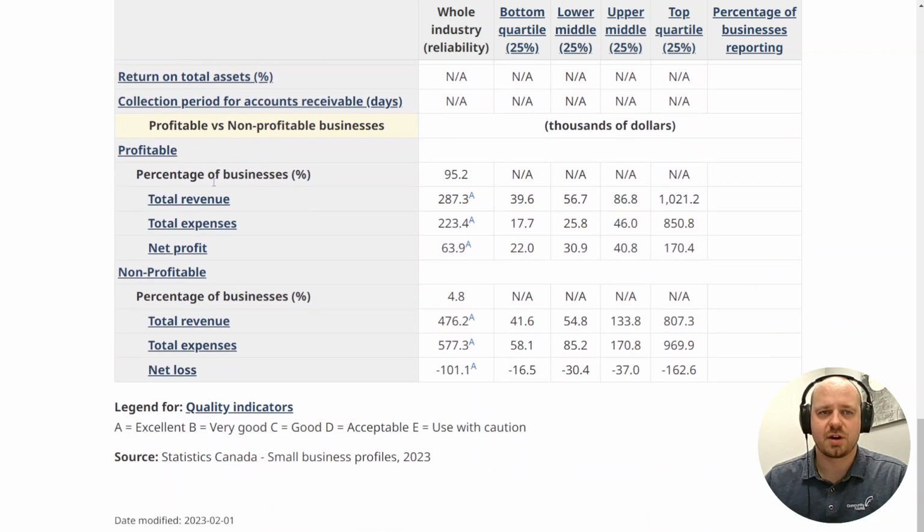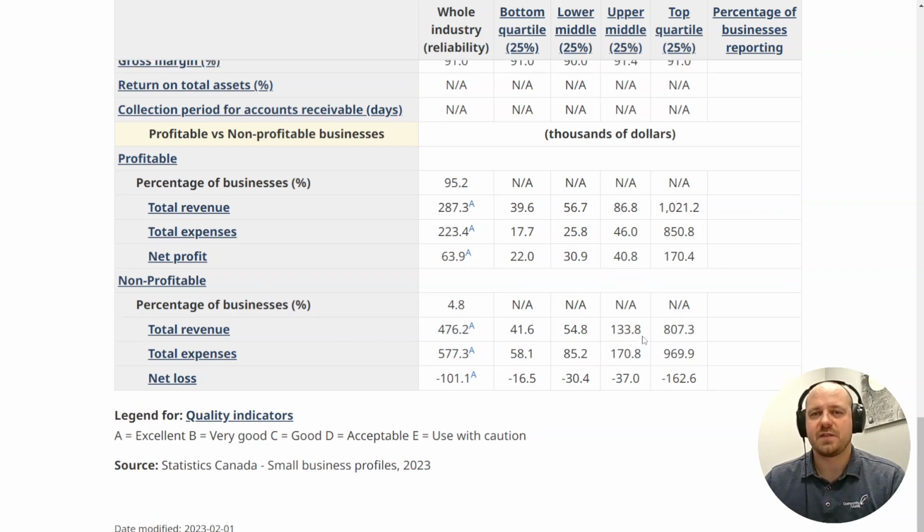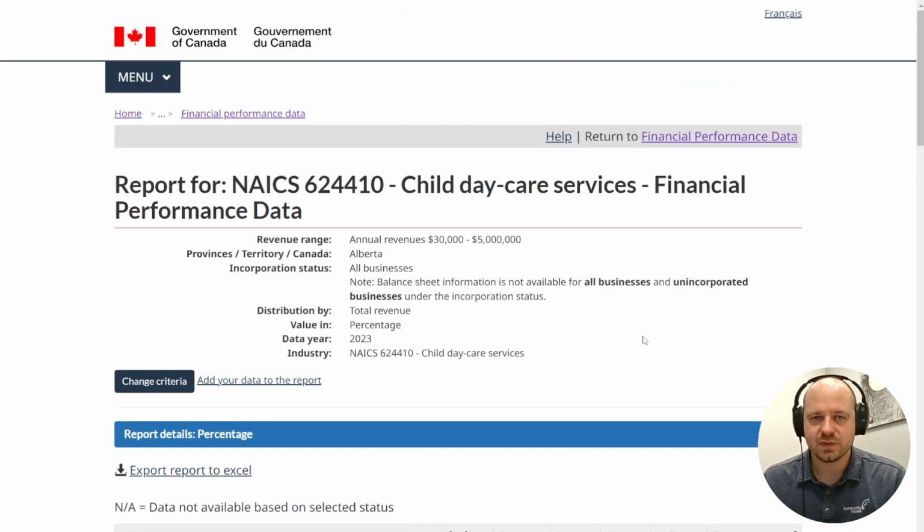And then down at the bottom, you can see they split up profitable and non-profitable. So of the profitable businesses, you can kind of see in the revenue range how much net profit they're making, and for the not profitable ones, what's going on. So I find this to be a very useful tool.